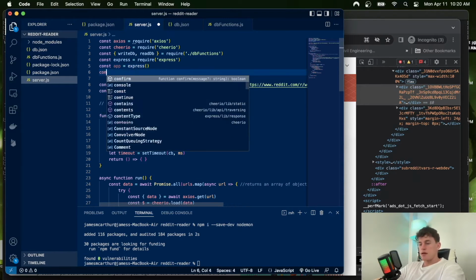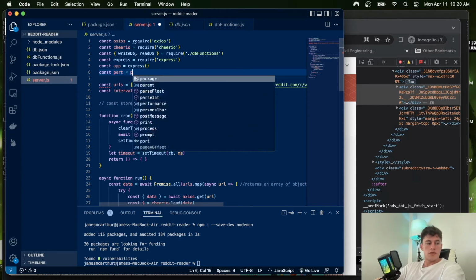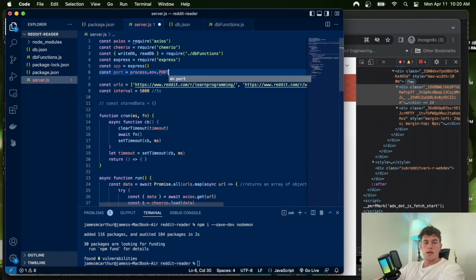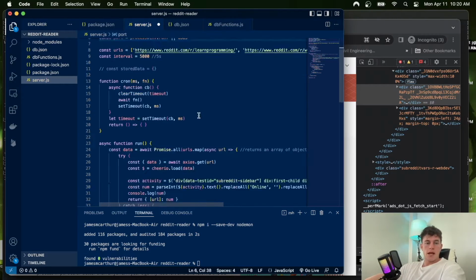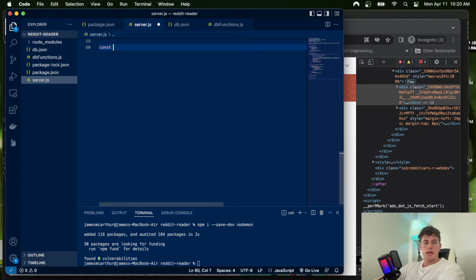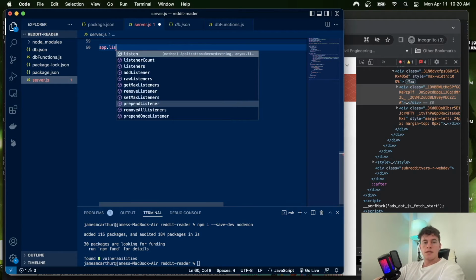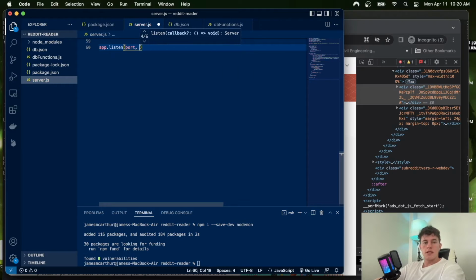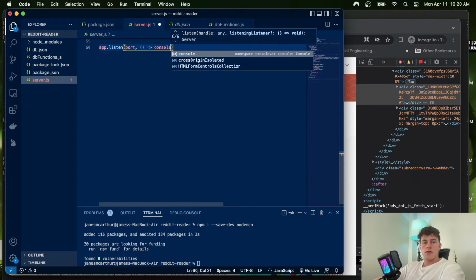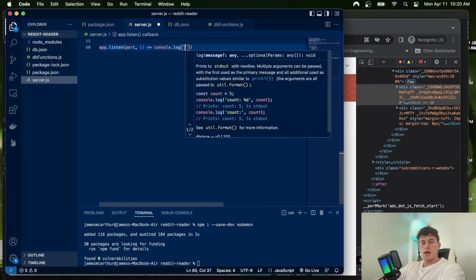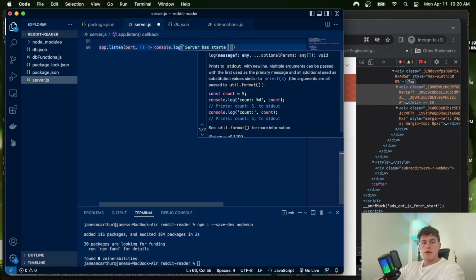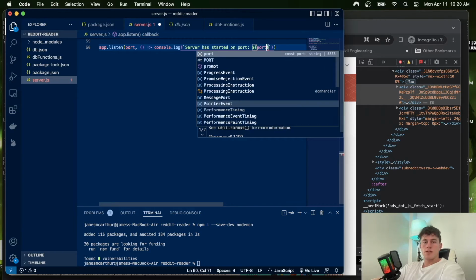And now the last thing we have to do is write a port. So port is equal to process.env.PORT, that's just if you host it, and otherwise we're going to say 8383. And now at the bottom of our page, we can just say app.listen at port, and when our server starts, we can run an anonymous function that is just console.log server has started on port, and pass in the port.